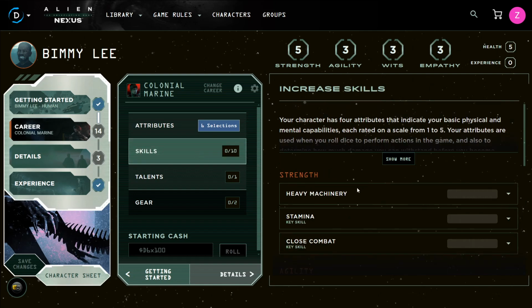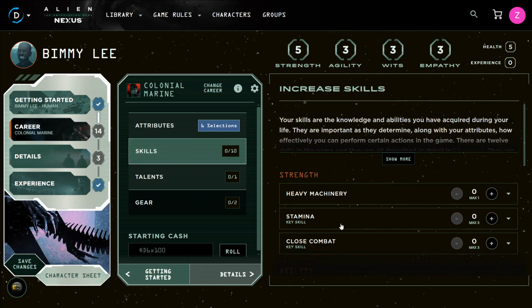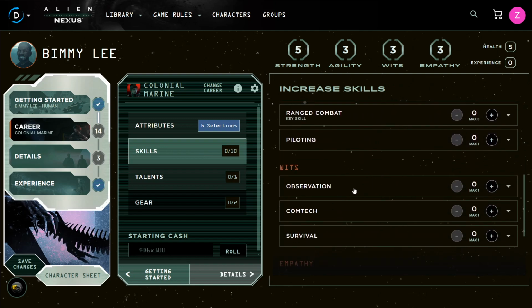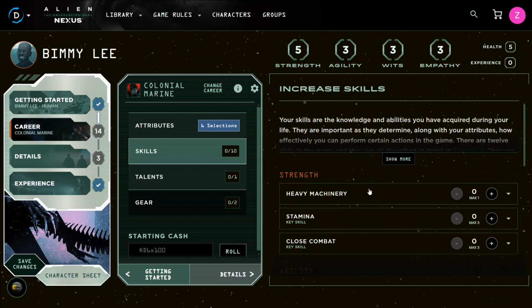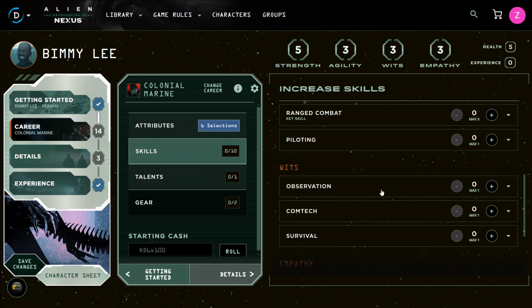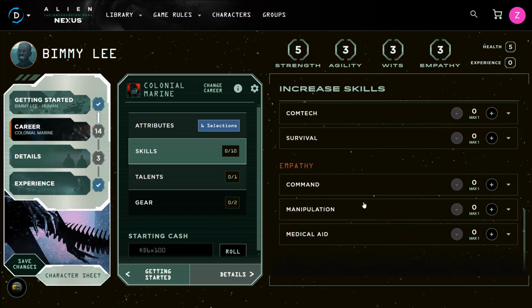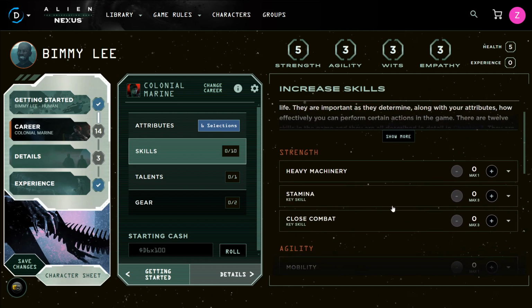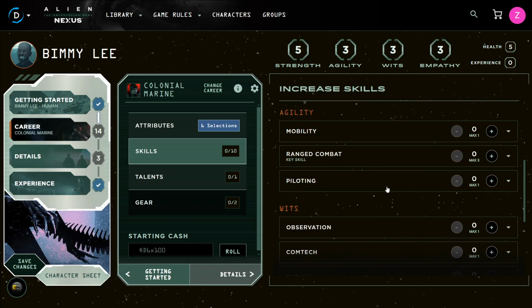Skills. So skills, I have heavy machinery, stamina, close quarters combat, mobility, range combat, piloting, observation, comtech. It's under start again. Strength governs heavy machinery, stamina, and close combat. Agility includes mobility, range combat, and piloting. Wits is observation, comtech, and survival. And last but not least, empathy. It consists of command, manipulation, and medical aid. So so far so good. I like the way things are set up here.